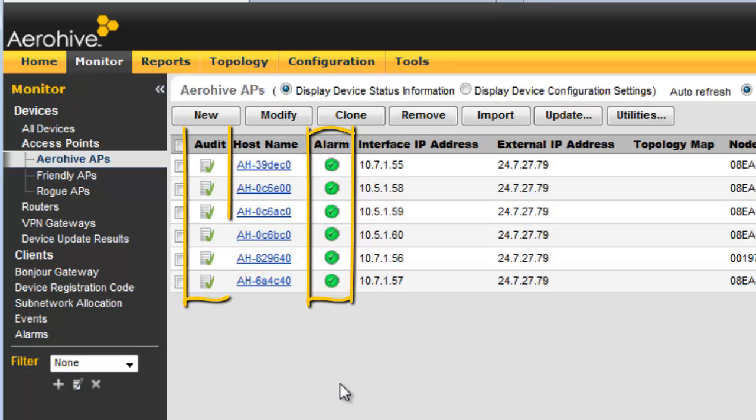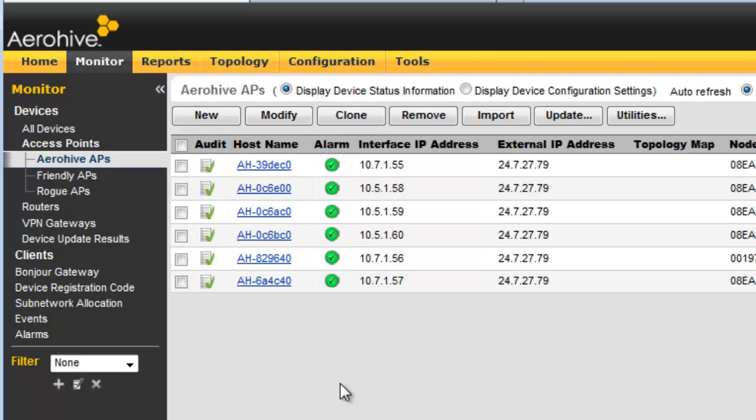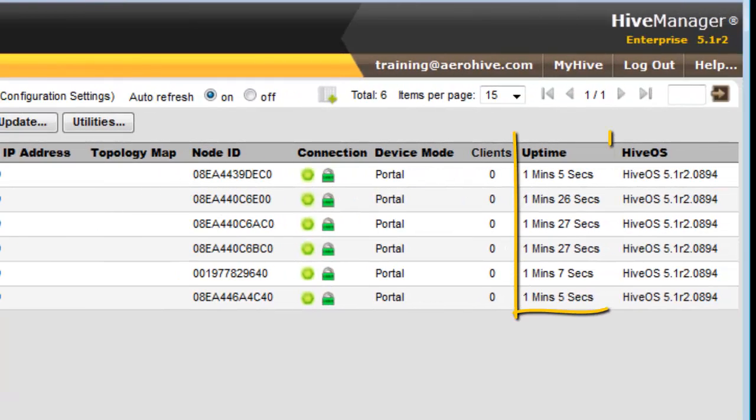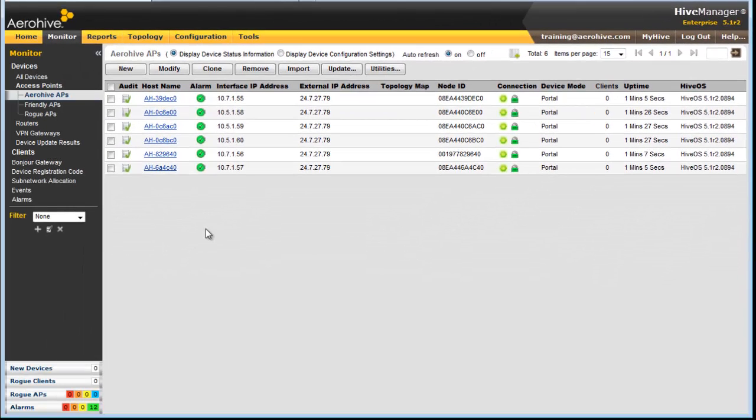When the alarm goes away and the audit column has a green check mark, you know that the configuration of the HiveManager and APs are in sync. Finally, if you view the uptime column, you can see that it has started over again from zero, letting you know that the APs have been successfully rebooted, have re-established communication with HiveManager, and are ready to accept connections to their SSIDs.